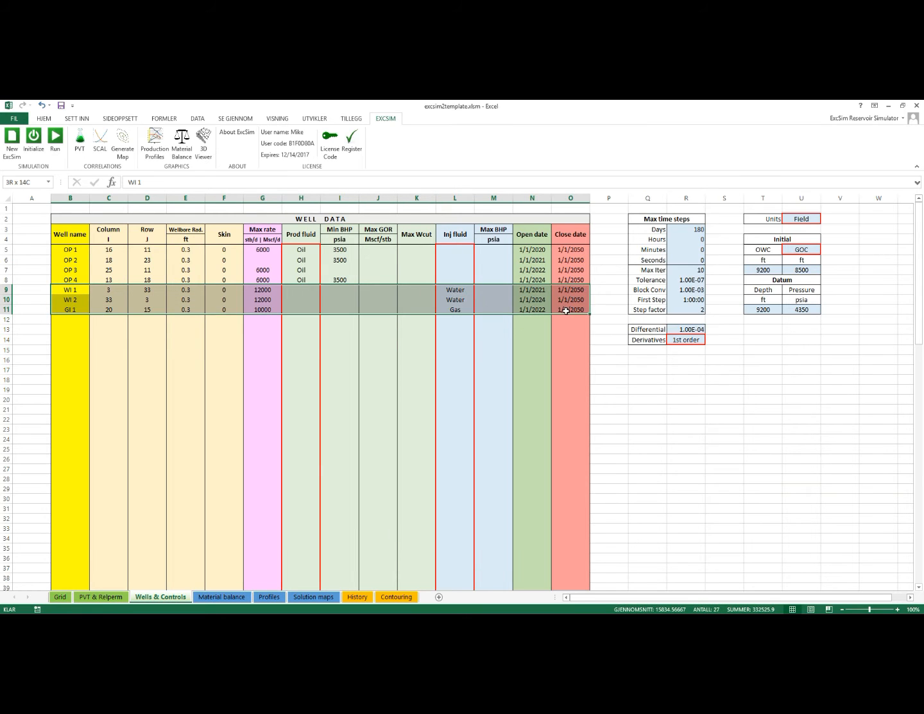Here's the injectors. The first two are water injectors with a fixed rate. Here again, either you have to specify the rate or the maximum bottom hole pressure, or both, but at least one of them, and a startup date and a closing date for each well. In this case, we got 4 producers, oil producers, OP1, OP2, 2 water injectors, and 1 gas injector.